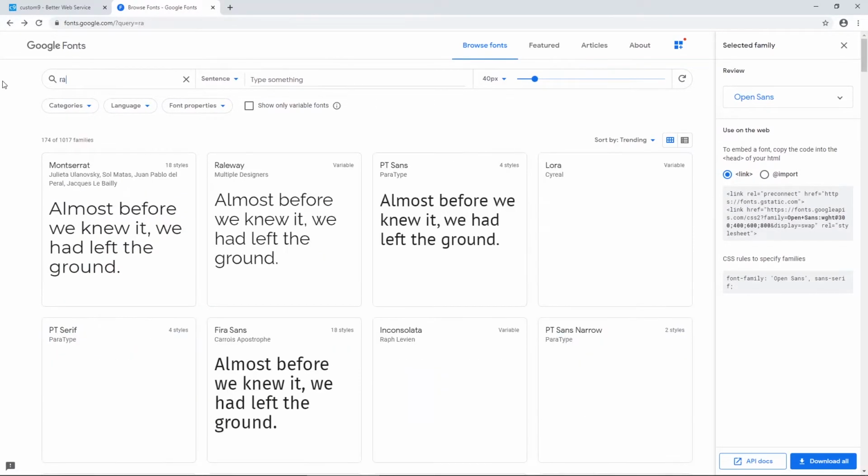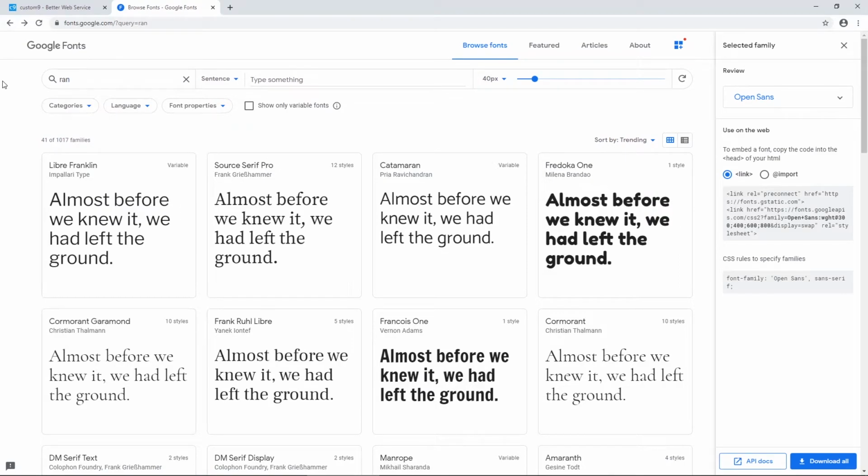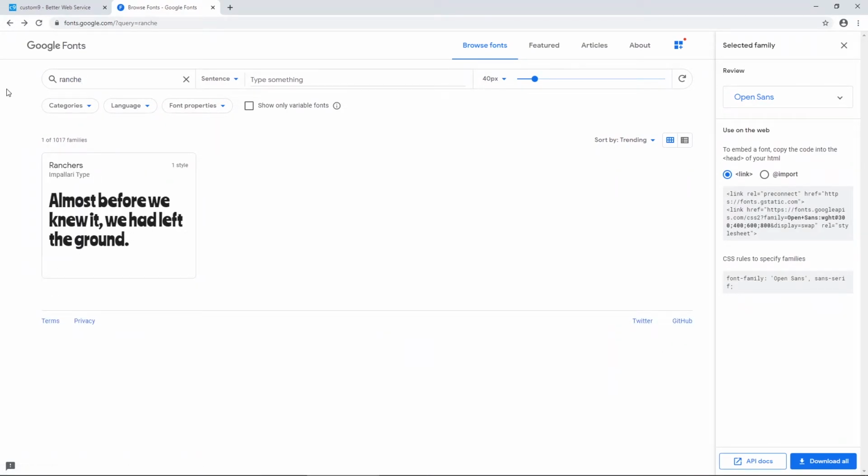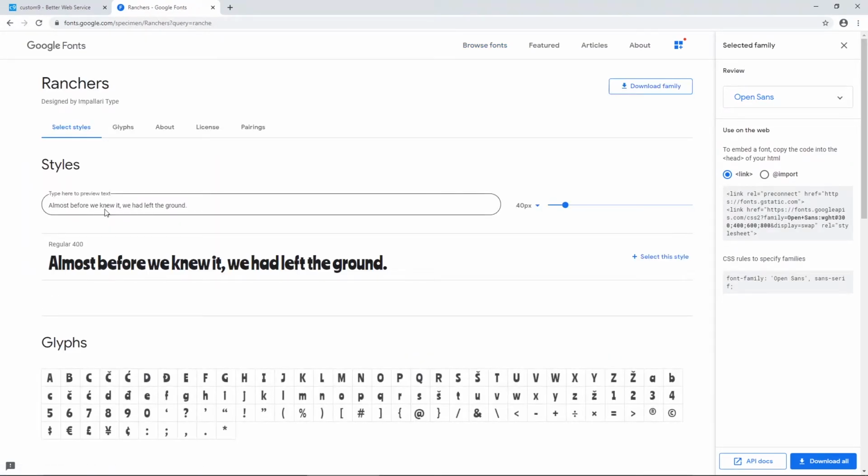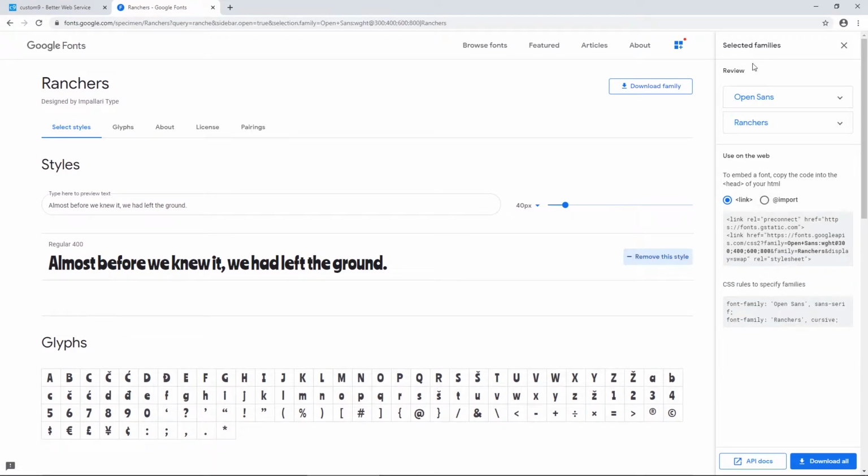Here type Rancher, I think, Ranchers actually. And we need this font also. Okay, now in this sidebar, click on import and copy the code between style tags.